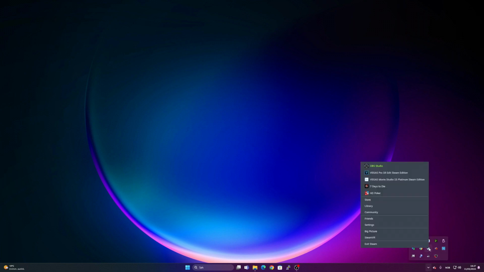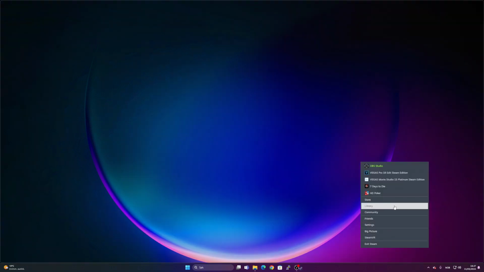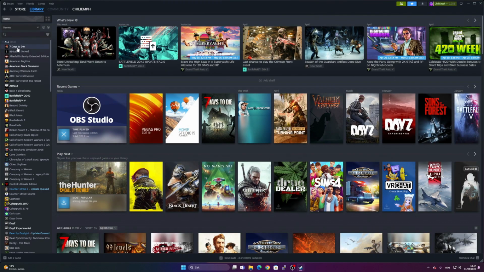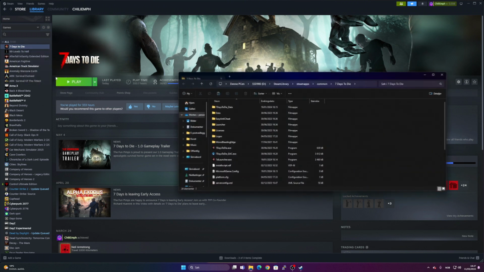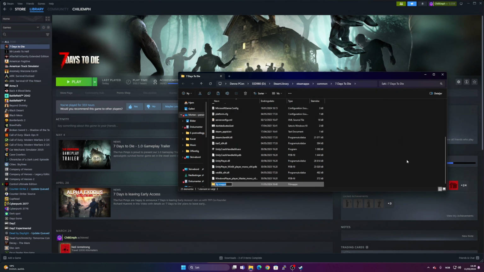So easiest for me is to just go through Steam here, go to library, locate 7 Days to Die, right click it, go to manage and browse local files. Now you can see that I do not have a mods folder here yet because there haven't been any mods installed on this client before, so I need to make a new folder. Importantly, you will have to use a capital M, Mods, just like that.